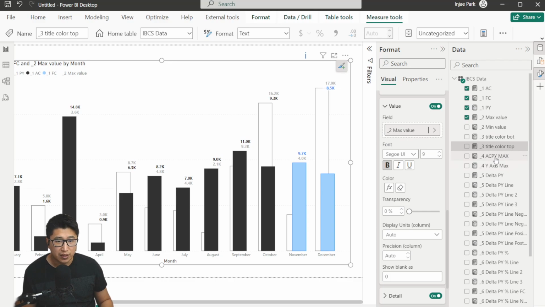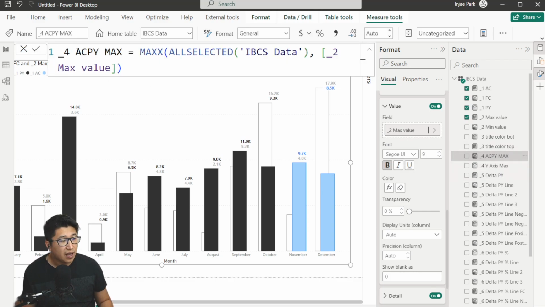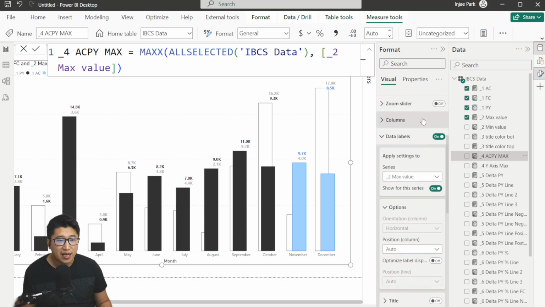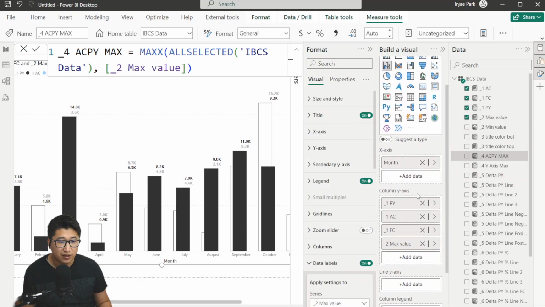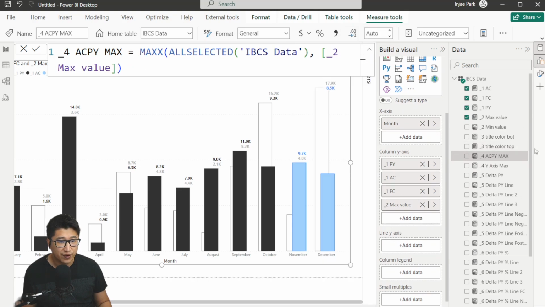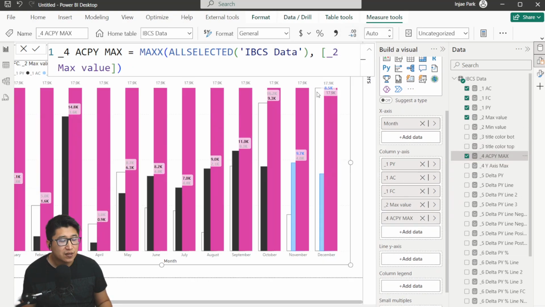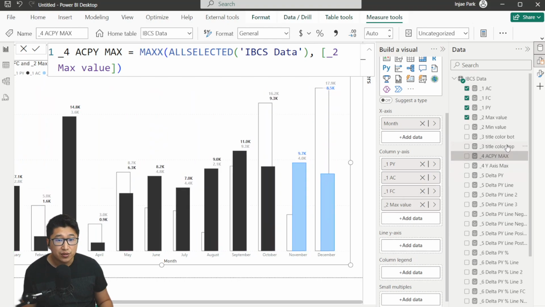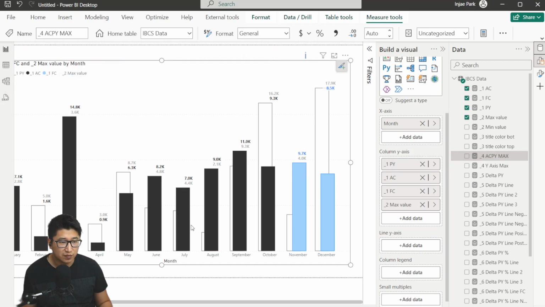Now what we're going to do is we're going to go to measure number 4, which is going to be the ACPY max. Now if I just add this as another column, you'll be able to very quickly see what it is. It's the max value for this time period. So if I click on ACPY max, the reason that I need it is because I'm going to use this to modify this chart.